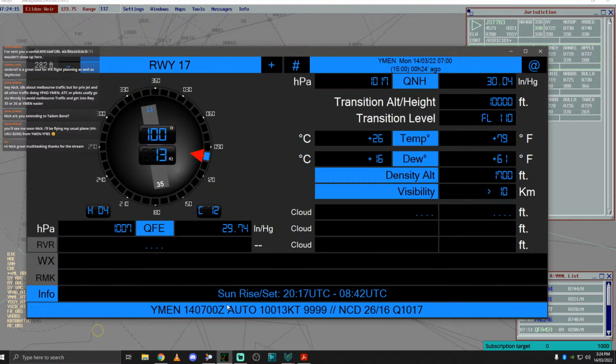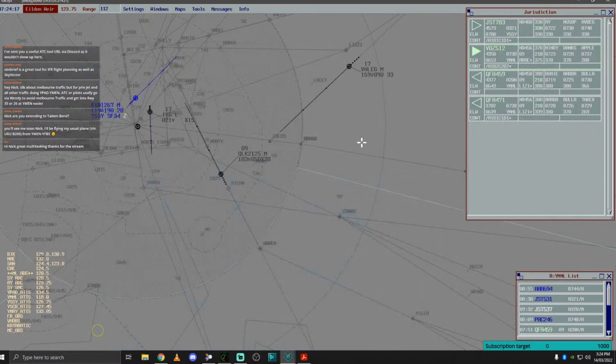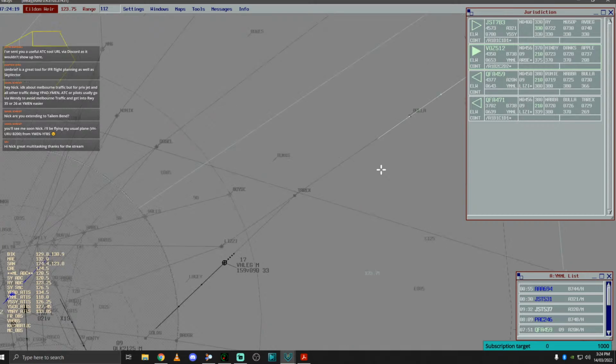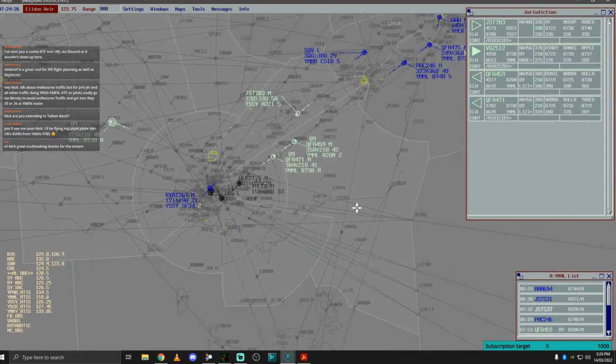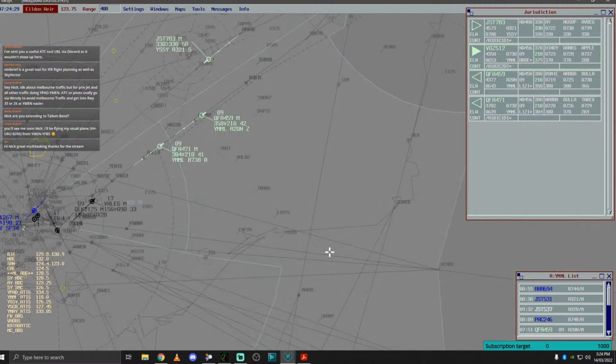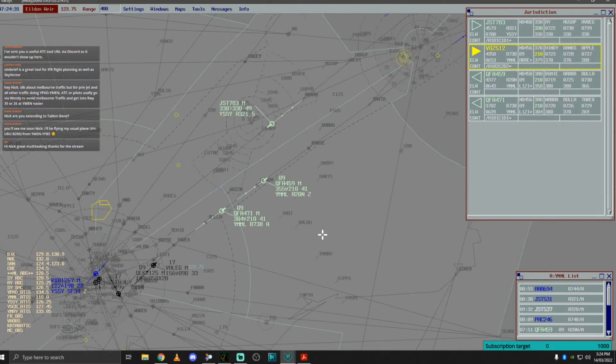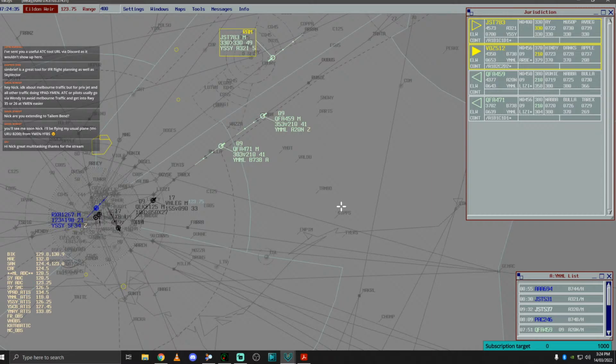Melbourne Centre, Qantas 459, just confirming that was runway 27. Qantas 459, negative, runway 09. Runway 09, affirmative, Qantas 459.